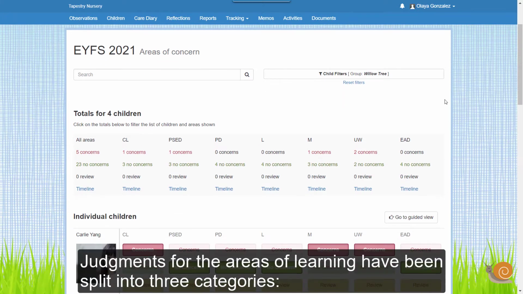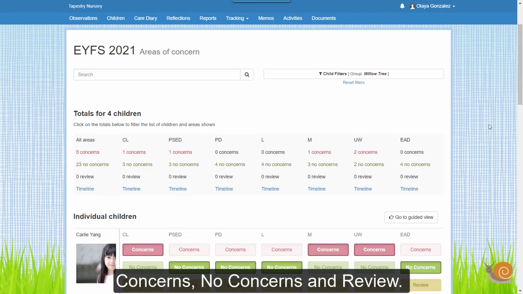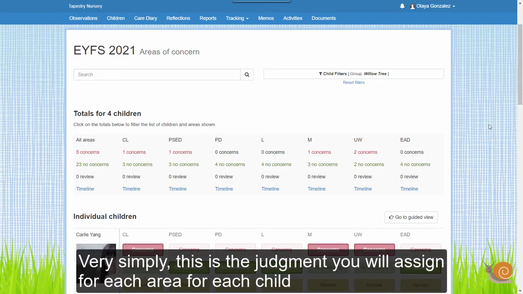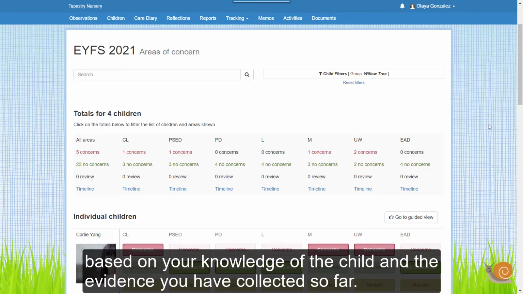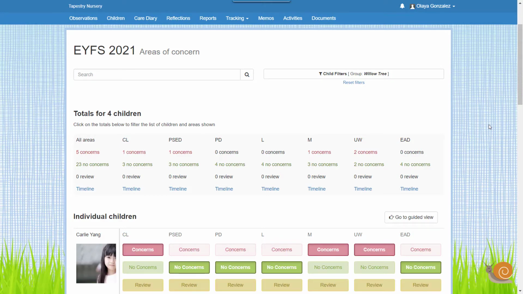Judgments for the areas of learning have been split into 3 categories: concerns, no concerns, and review. Very simply, this is the judgment you will assign for each area, for each child, based on your knowledge of the child and the evidence you have collected so far.